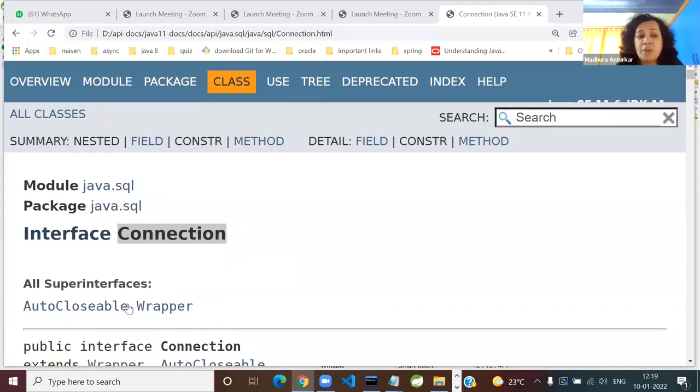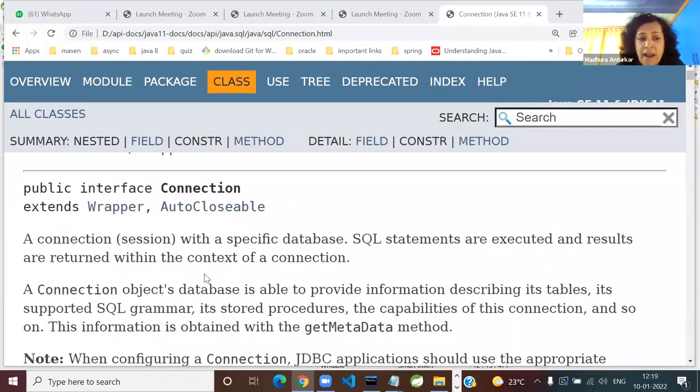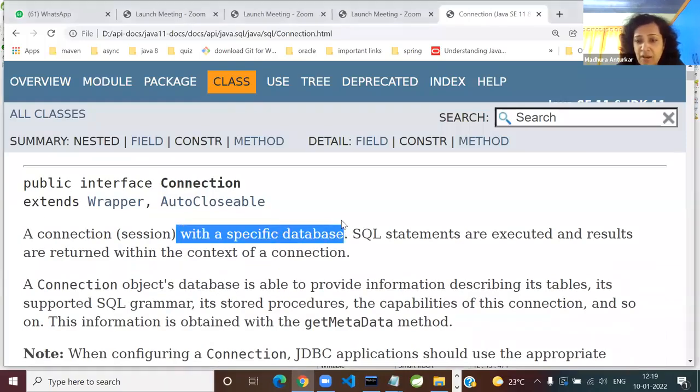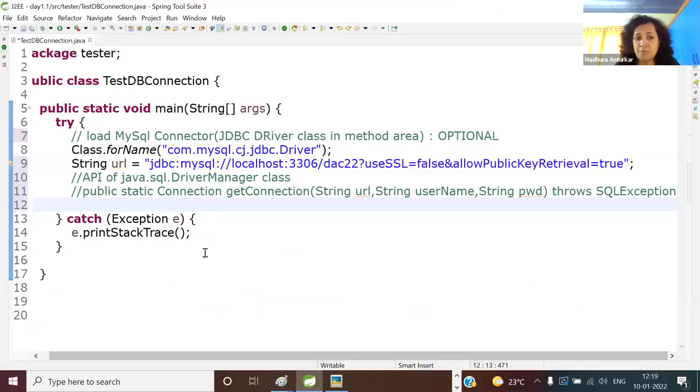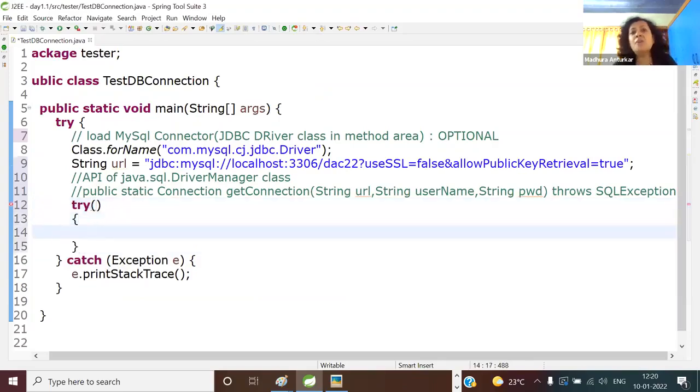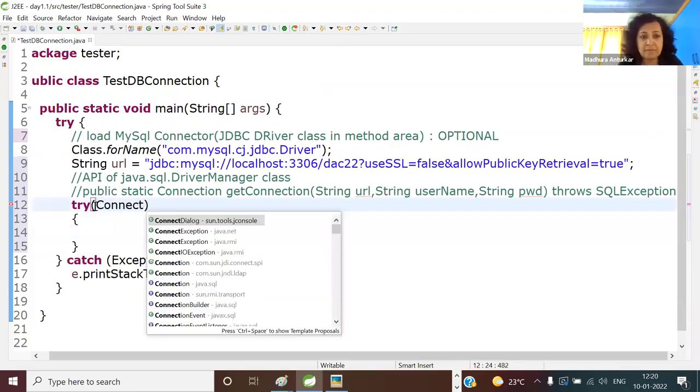No problem. So Connection is AutoCloseable, and it is a connection with a particular database where you will be executing SQL queries, results and everything. So the moment I have an AutoCloseable interface, can I open it in a try with resources? 100% yes. Can I have a try within a try? Yes again. So you can have try with resources. So I don't have to say connection.close.